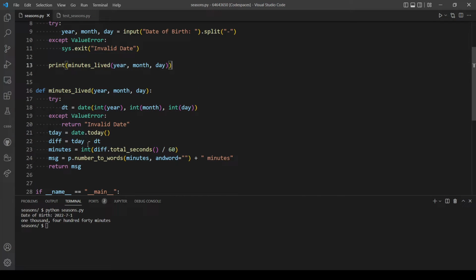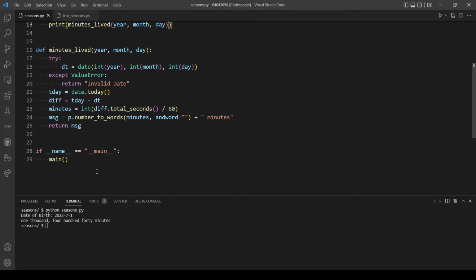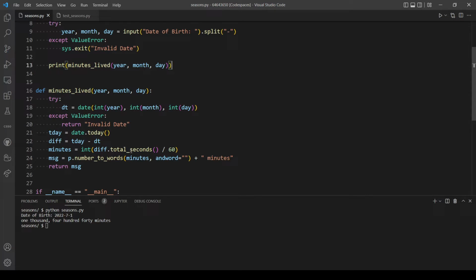Okay, let me see if we are missing something. I think we covered every detail, so let me use check50 to make sure that we passed every test. And by the way, we haven't yet made our test for the seasons or for this program. Okay, so let's use check50.